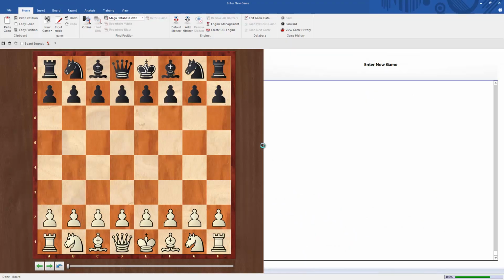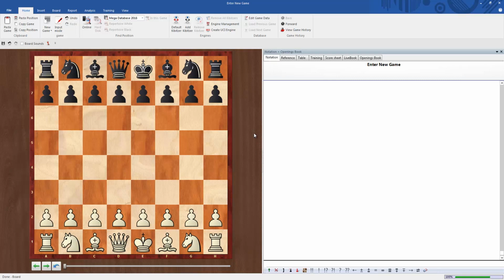Now we have an empty board and we need to introduce the different moves that we've played in our game. I'm going to choose a game I played with Grandmaster Victor Bologan in 2005, as it gives me a chance to use the different functions of analysis. So that game started off with e4.